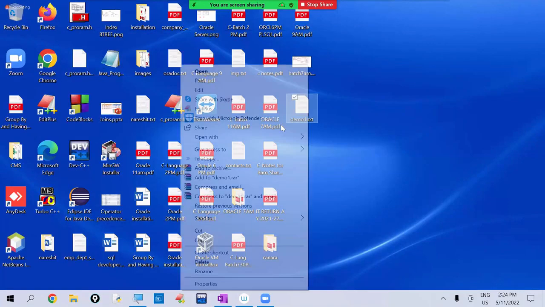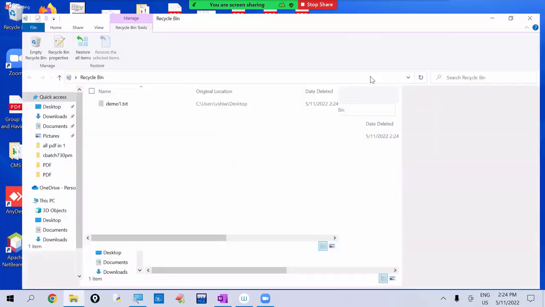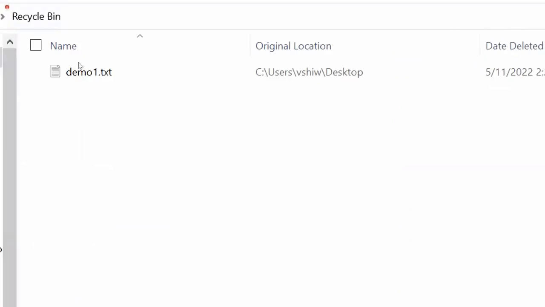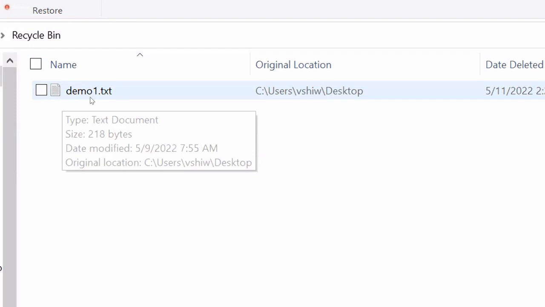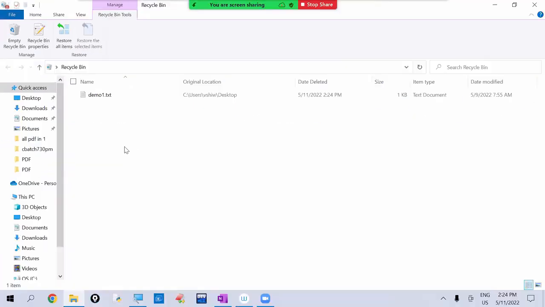Okay, I'm deleting this file. When we delete the file, it goes to the recycle bin. Now in the recycle bin, our deleted file demo1.txt is there. Just now we deleted it, on 11th May at 2:24. Why is it placed in the recycle bin? If we accidentally delete files, in the future if we want to recollect it, we can. For that purpose, it is placed in the recycle bin.